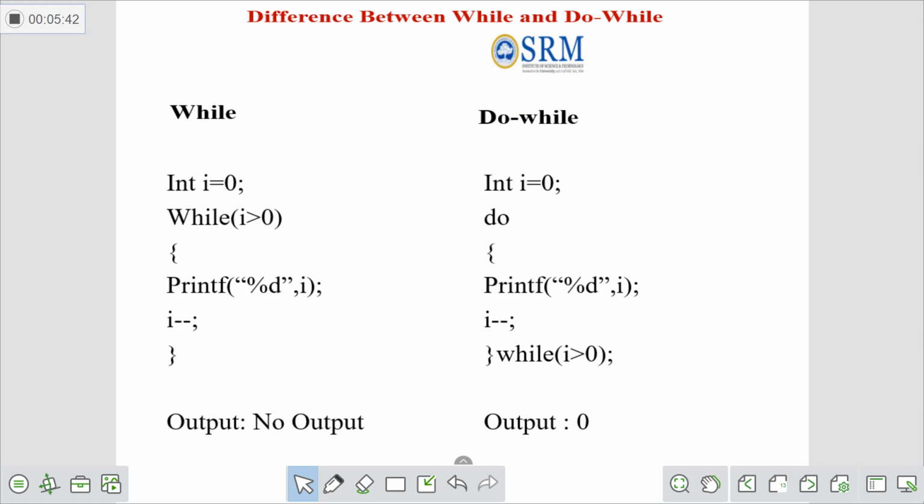Here an example is given. Assume int i = 0; while (i > 0) printf("%d", i--). So what happened? First the condition is checked here. i is initially 0, so the condition is not satisfied. It does not execute anything. So no output you are getting.